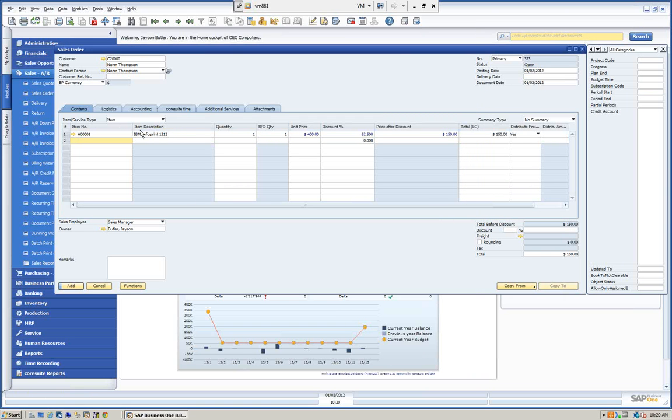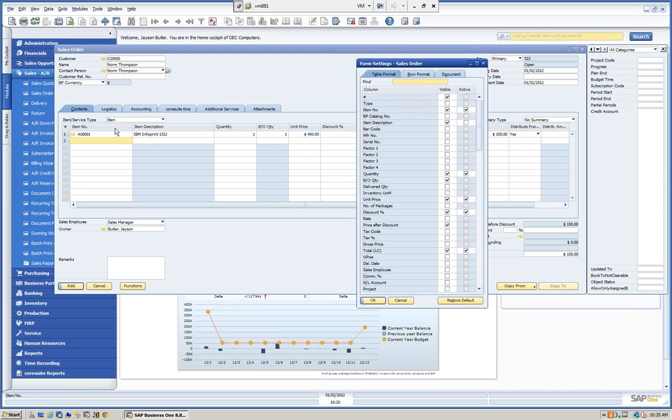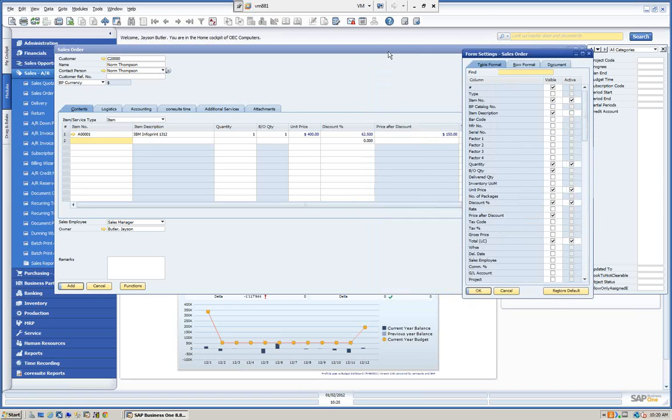And how we did that is by going into here and going into the form settings. And again, we have our table, which is what you see in the actual form itself in this area here.